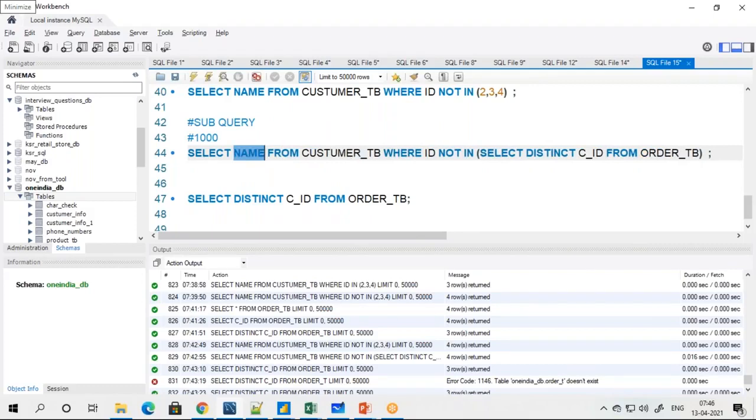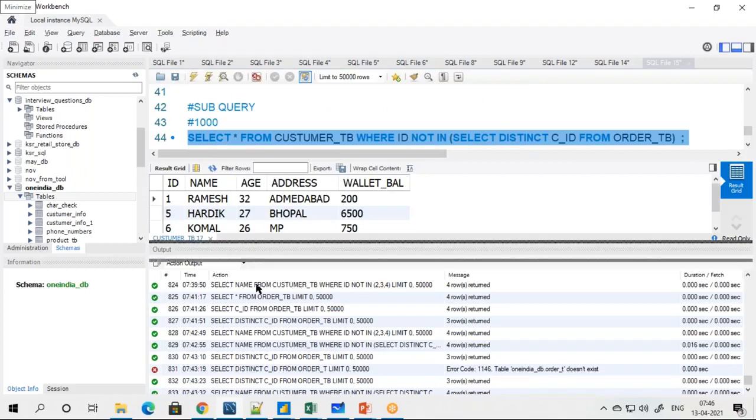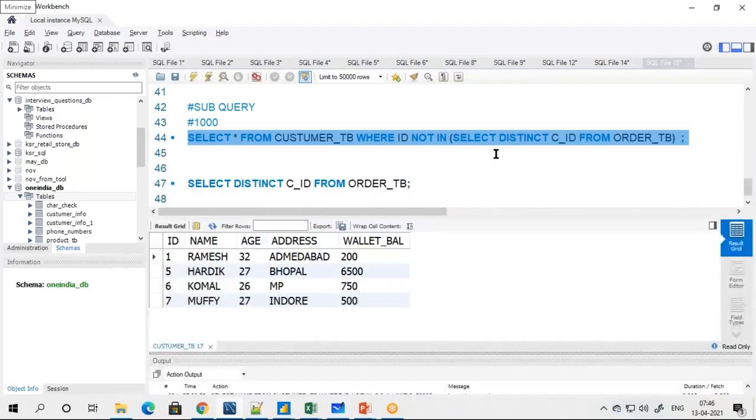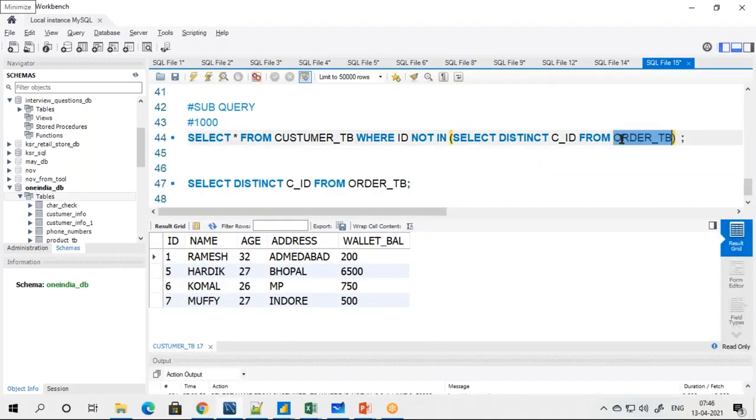Even if I give star, I will get only the customer information. I will not get their order details. When did he purchase? What order did he purchase? That information is something which I will not get using a subquery.